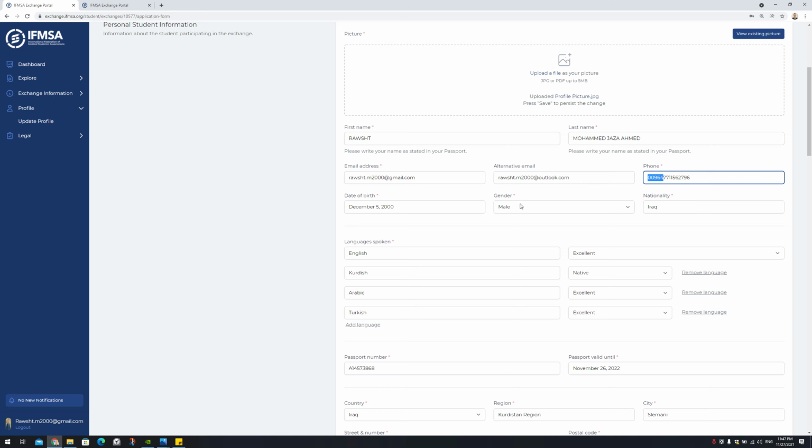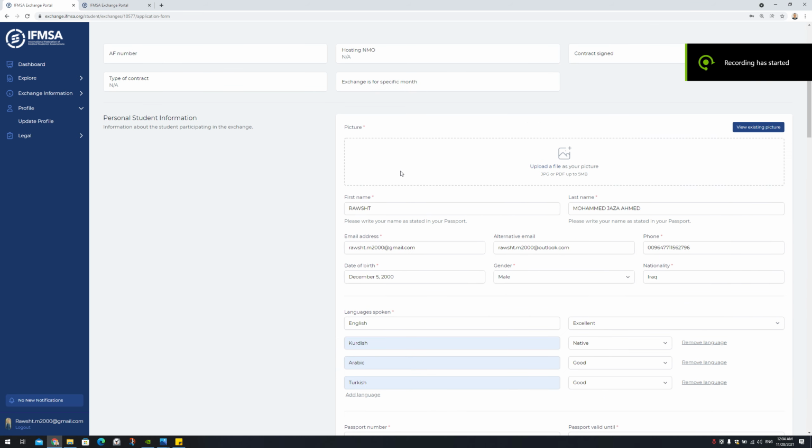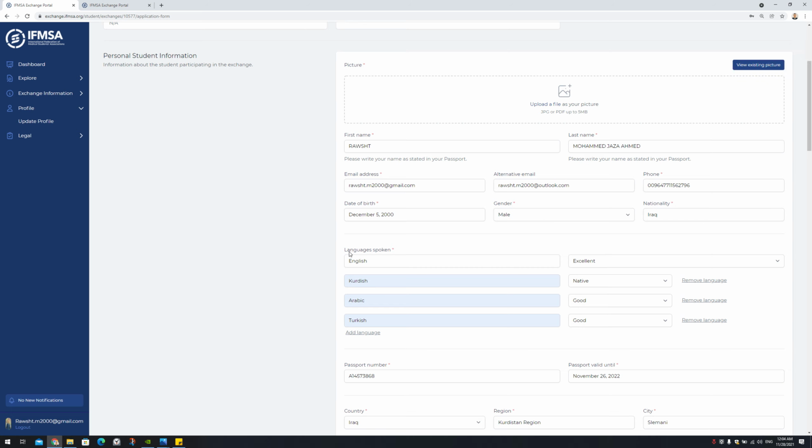Date of birth, pretty basic stuff. Gender, nationality. Okay, so now that you filled in the first part of the personal student information, now it's time to move on to the second part, which is the languages spoken.